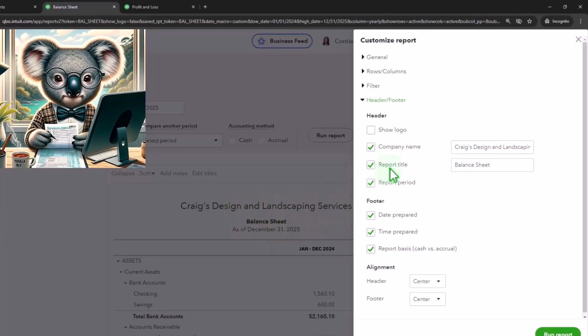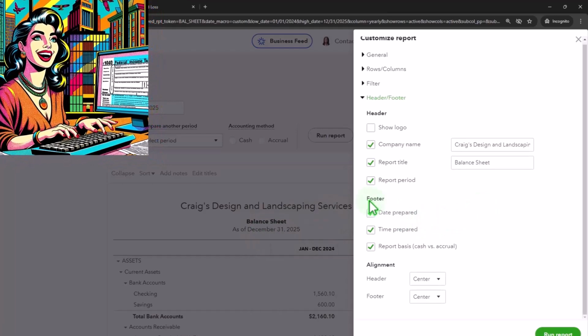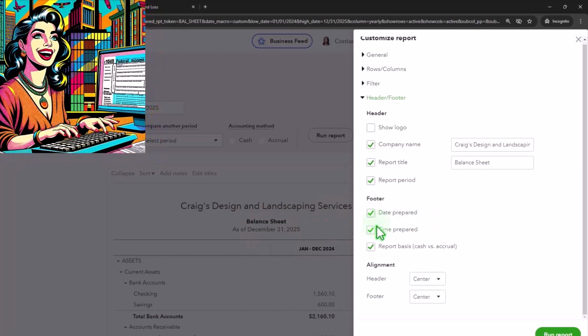So then we got the report title. So the balance sheet, which once again is a little bit redundant because I could click in here and change the text. And then we've got the report period. So that would remove the report period that we saw before. And then we've got the date prepared, time prepared. That's removing the footers that we looked at.